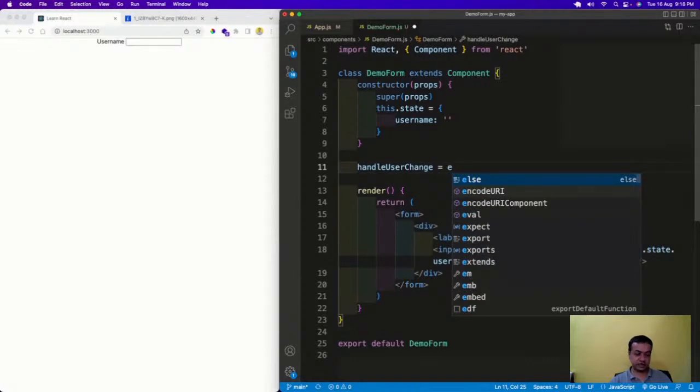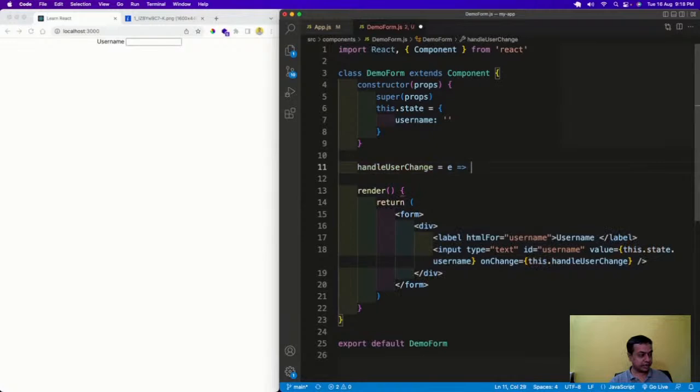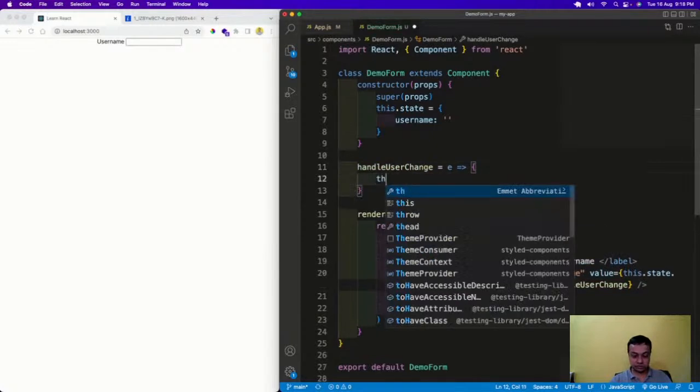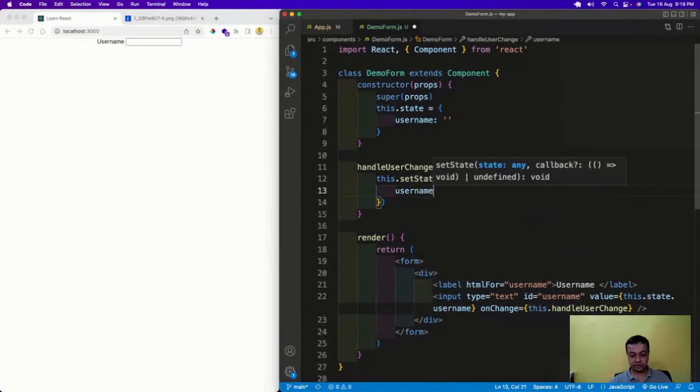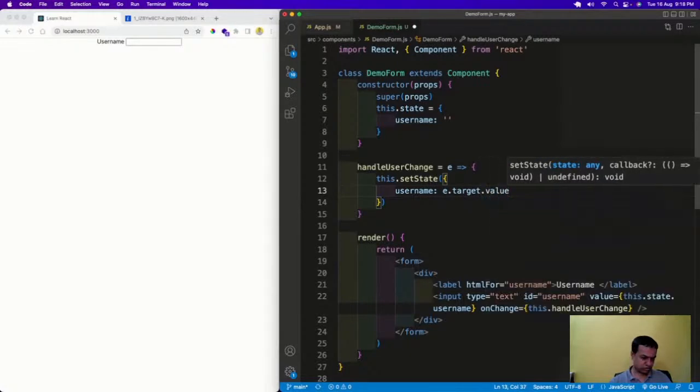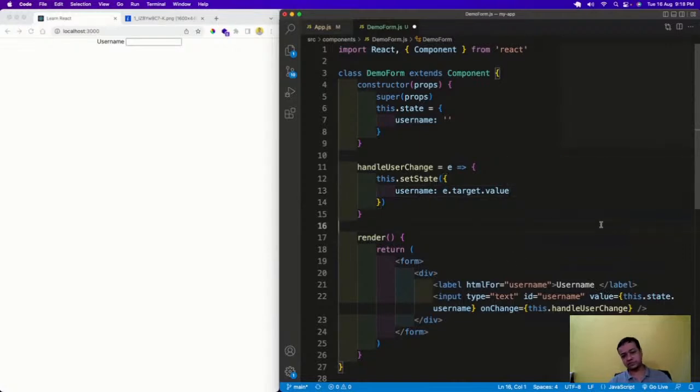We always get an e, or event, you can call it anything like that. And then I'll do this.setState, username is e.target.value. With e.target.value, you can get whatever the value is. So I will save it. Now I'm able to type anything here, and it is actually getting reflected.